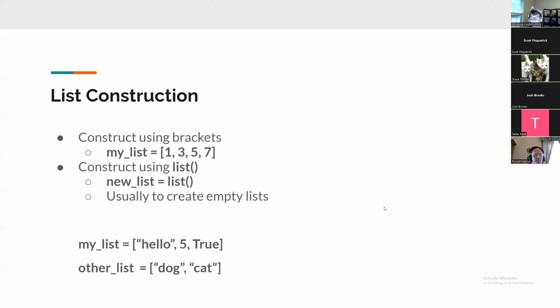So if you are familiar with other programming languages, many have pretty strict definitions of lists. And I see, have we covered arrays? In Python, there's not really a difference between lists and arrays. We call them lists. Some people call them arrays. They're a little bit different.